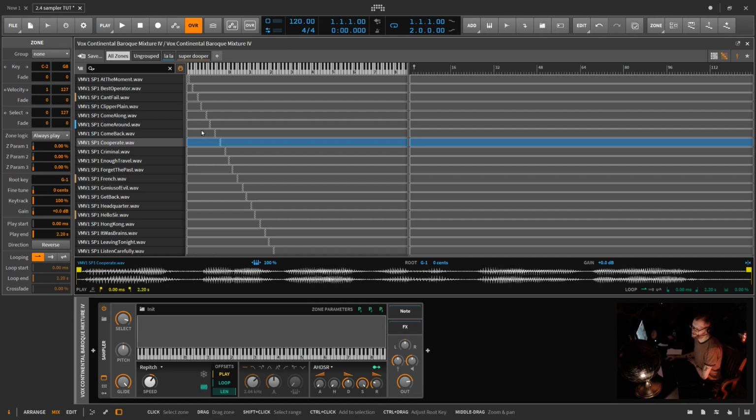Now, another nice thing that I wanted to mention about the multi-sampler is the keyboard. If you don't want to use a key, the keyboard that it actually shows in the multi-sample view is active, so you can click it.